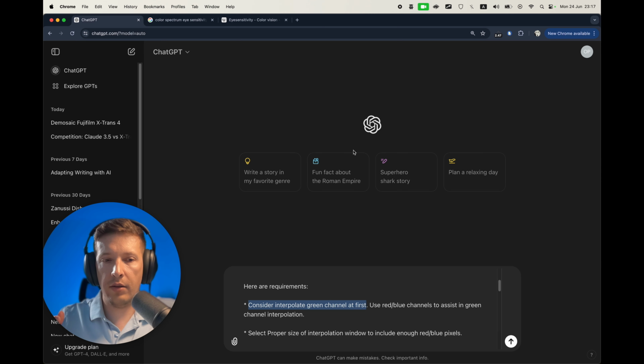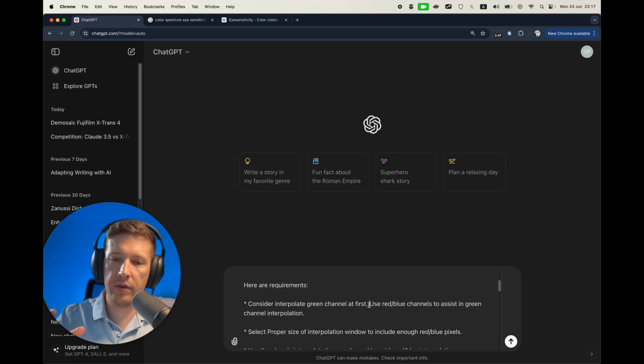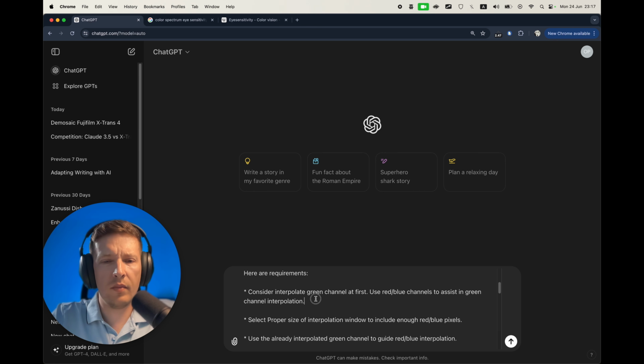So this is the typical approach, and I also suggested using red-blue channels to assist in green channel interpolation. This is another approach, reverse. If we have red information nearby, we can reuse that information to guide green channel interpolation. But usually it's not the case.